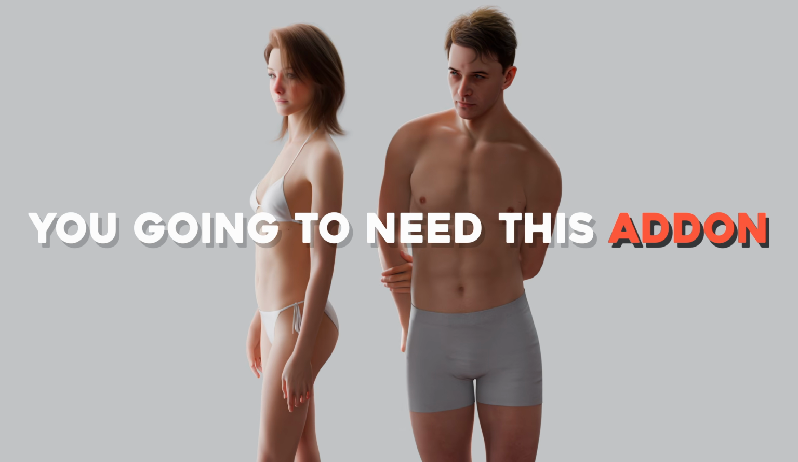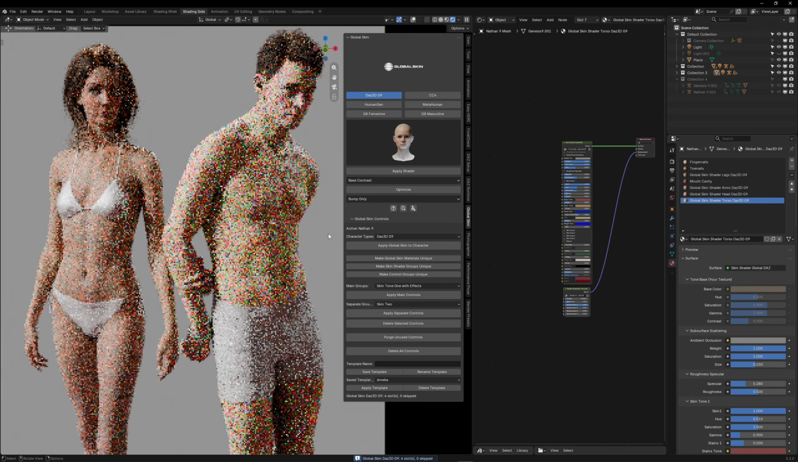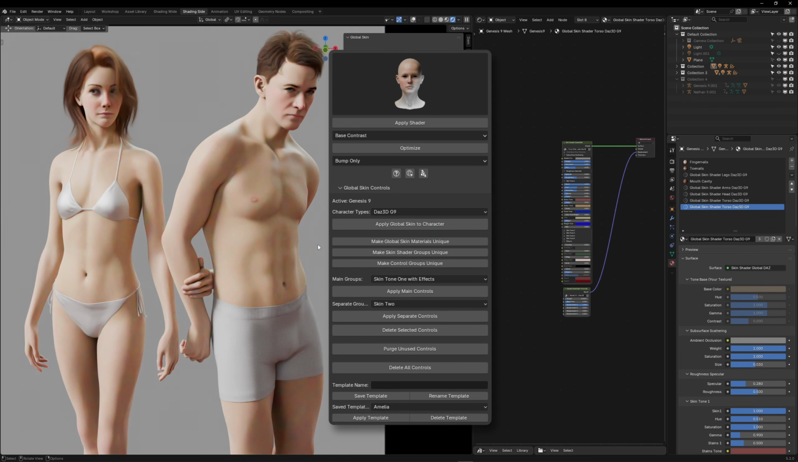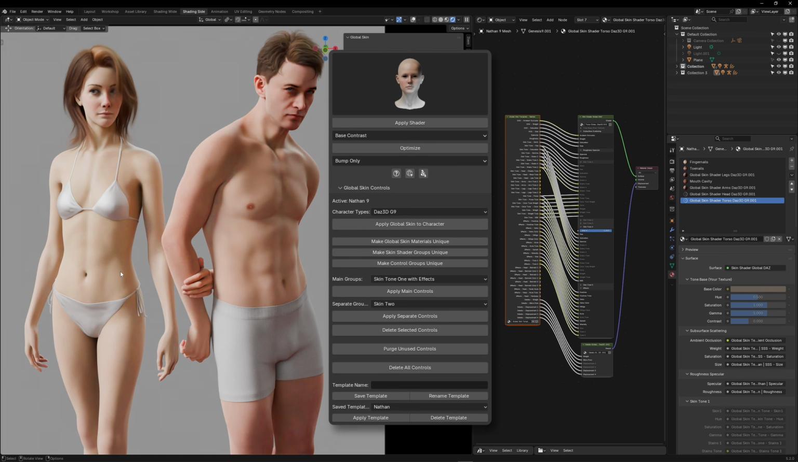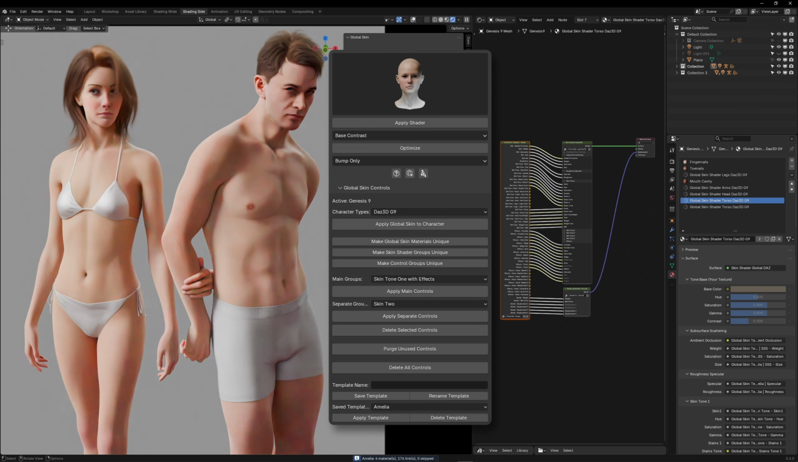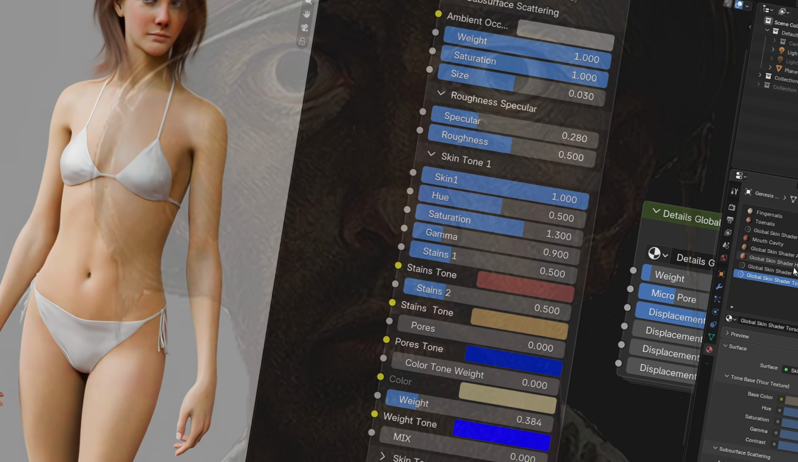You're going to need this add-on if you're using Global Skin in Blender. Universal Controls for Global Skin gives you a quick and easy way to apply and edit every Global Skin material on your character at once, without having to copy and paste every value into every material for every character. So, let's get started on how to use it.